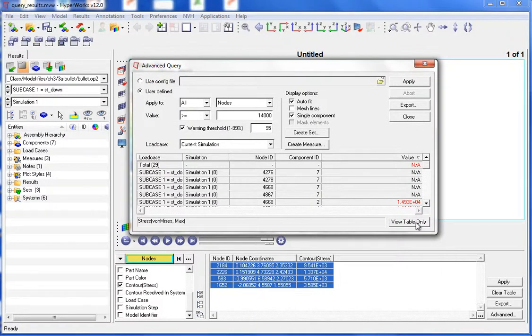Another feature of the Advanced Query tool is that if you click on a value in the table, the component is isolated and the node is highlighted in the graphics area. Let's try clicking on a value in the table and see how the graphics area updates.